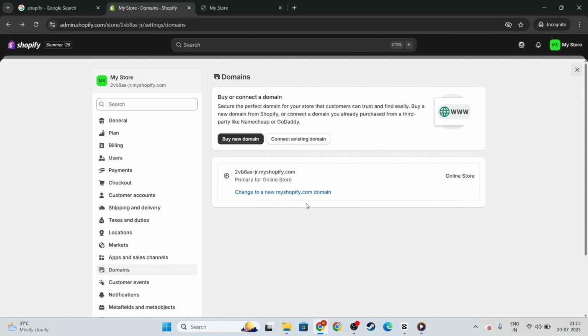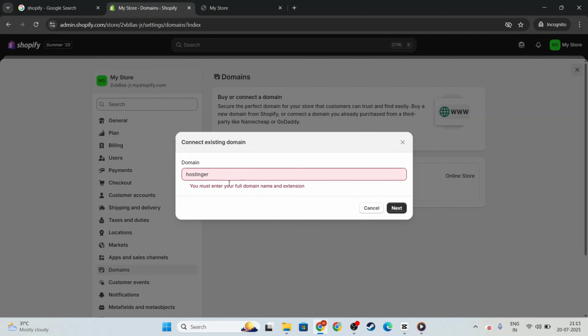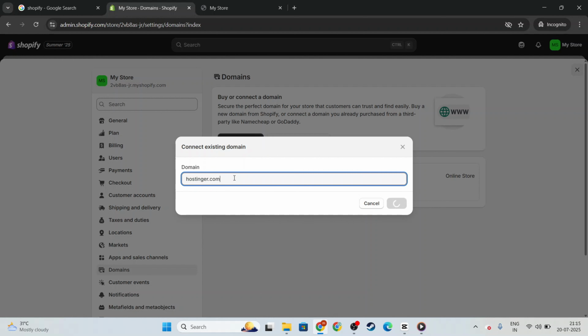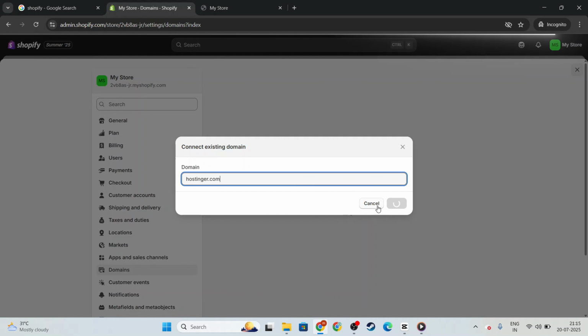If you're planning to use a domain name that you already own from a third-party provider, the process involves a few more steps but is still very manageable. First, you'll click on Connect Existing Domain. You're then going to enter the domain name you already have. Shopify will show you what steps you should follow on your domain provider's site to point the domain to Shopify. This typically involves logging into your domain provider's account and changing a few DNS settings. Every domain provider is slightly different, so consult your provider's help section for more guidance.